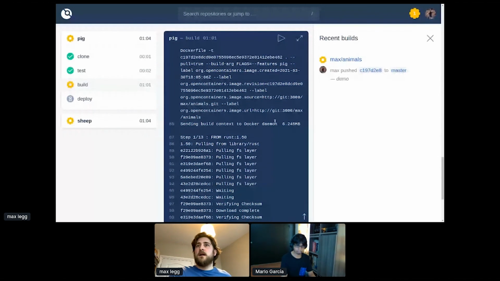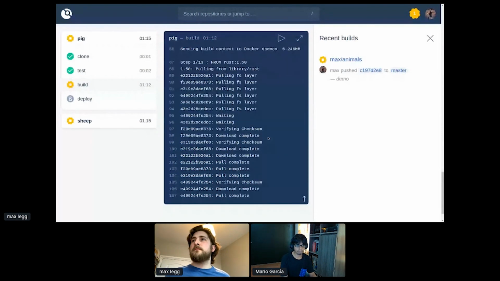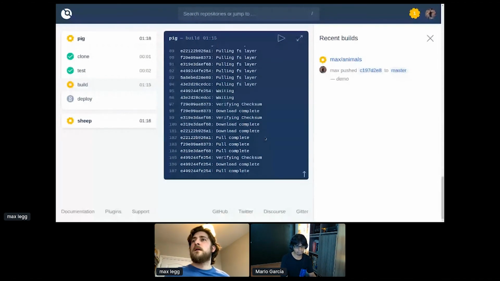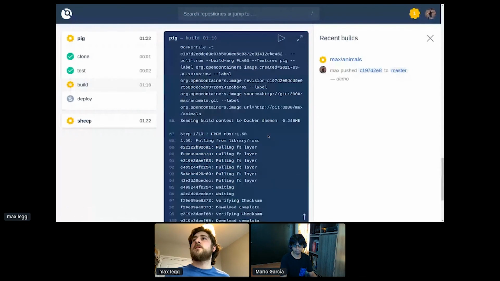So basically, this takes a couple of minutes. I had a problem with my Docker registry, so it's been very slow at the moment. It's not caching. So it should be complete very soon. But ultimately, okay. So one of the things you can see here is that the build arg is being passed in for feature pig for this one.